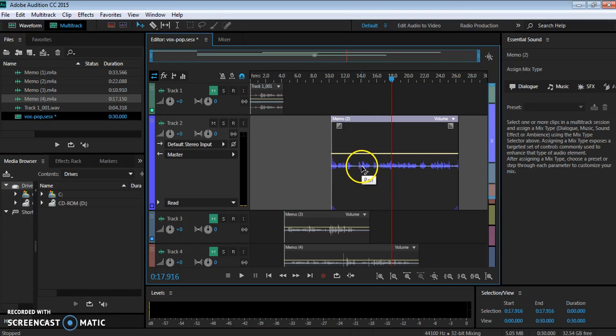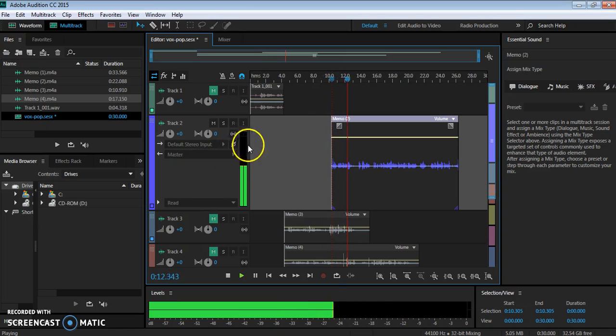You may find that your volume is too low, and if that's the case, you can boost it using the envelope line here. You might also want to check the levels bar as well. You want to make sure that's not getting into the red.